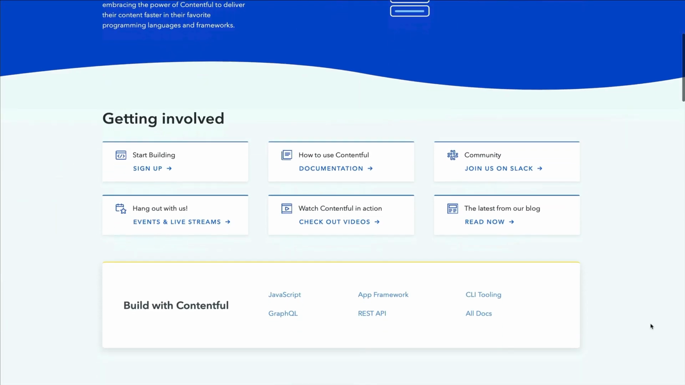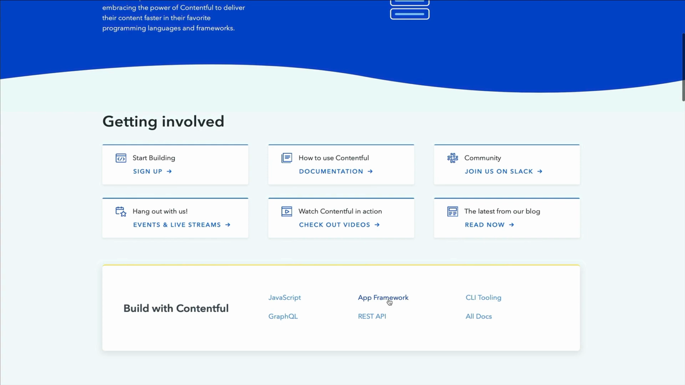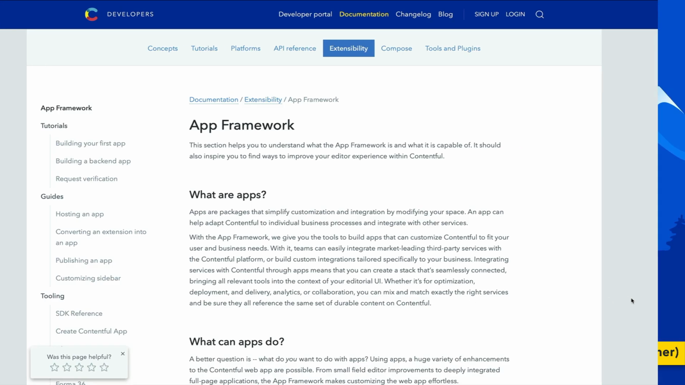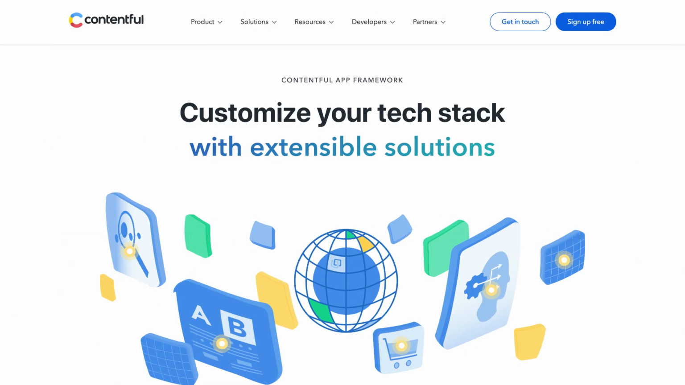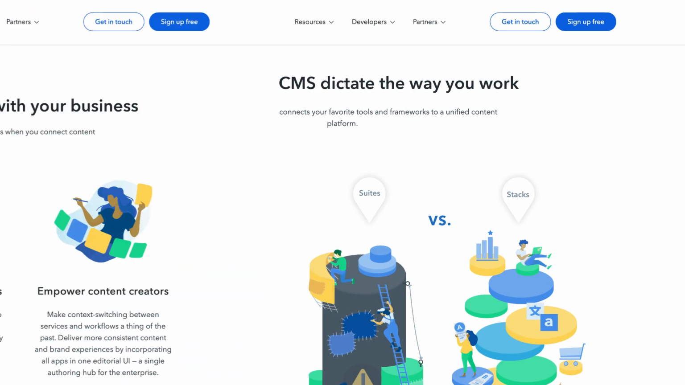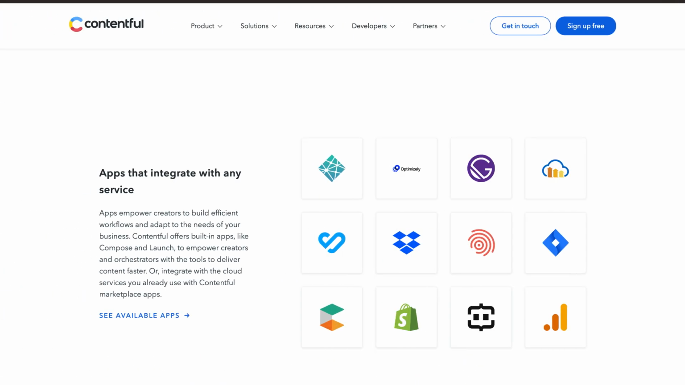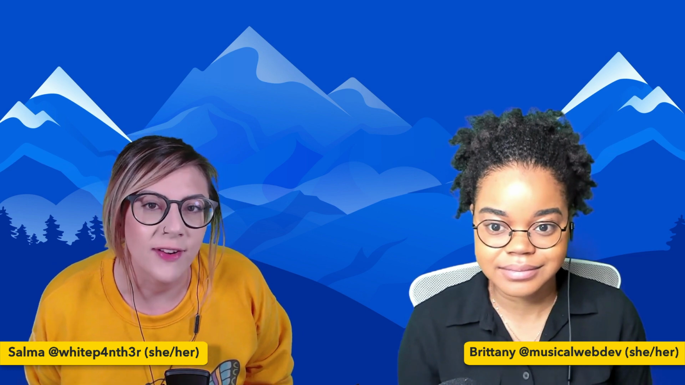And we're here from the Contentful Developer Relations team to tell you about some exciting new features of the Contentful App Framework. What's the Contentful App Framework? The App Framework lets you use your favorite tools and frameworks and easily connect them to Contentful to customize the editor experience in the UI.